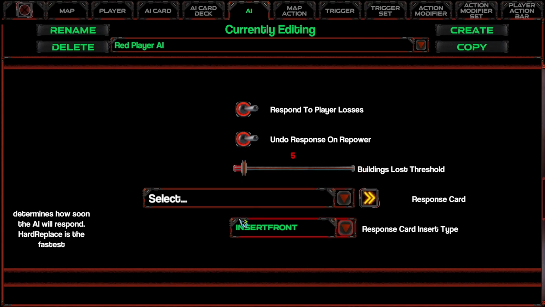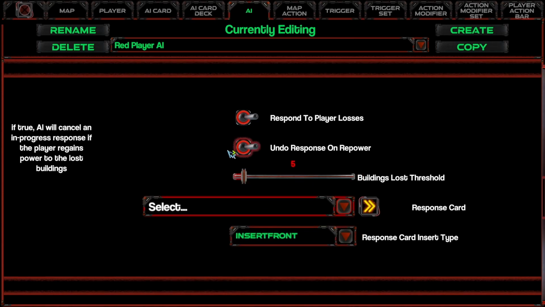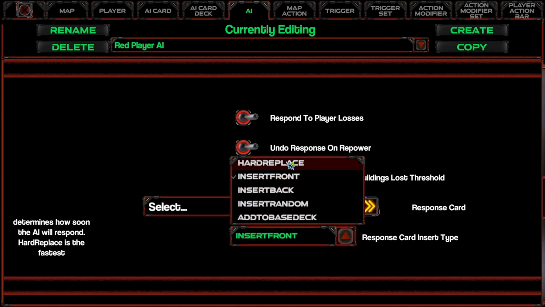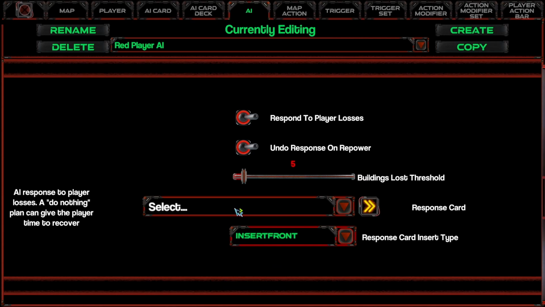The default use for this is to just insert front a chill action so that the player has suffered a bunch of losses, and then whenever the AI finishes its current plan, so that it doesn't do something that looks kind of silly and abandon a platform it's half built or something. So this is why we do insert front instead of hard replace. Then it will take a break, do nothing for a while.